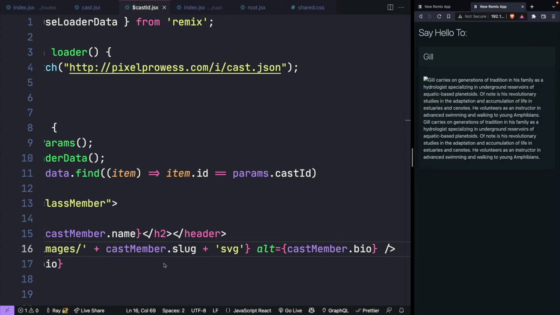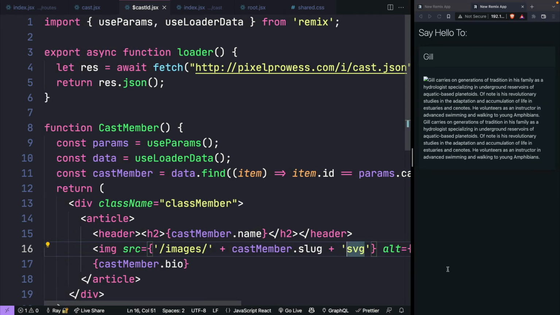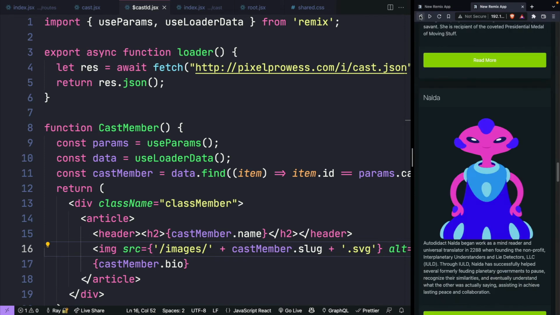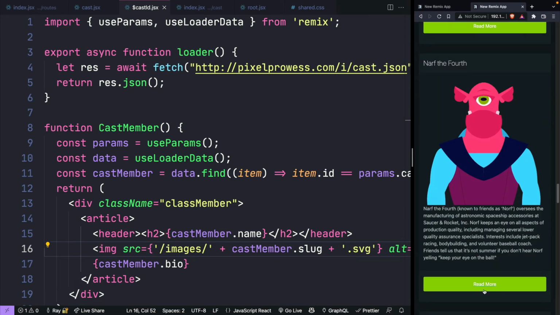Looks like it's mostly okay except for the image. And that's because I forgot to put a period right here. So let's check it out. And now we get all of the data. So we can hit the back button here and go to any one of these.